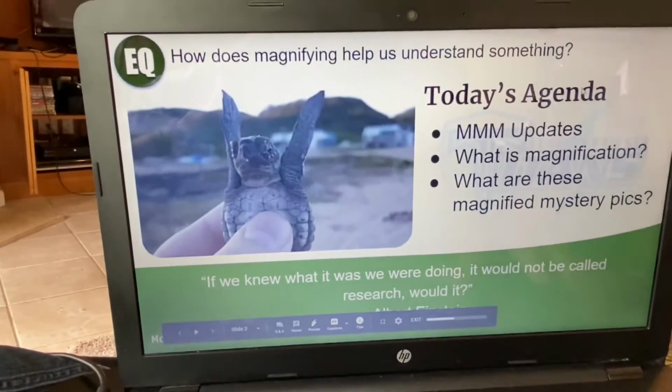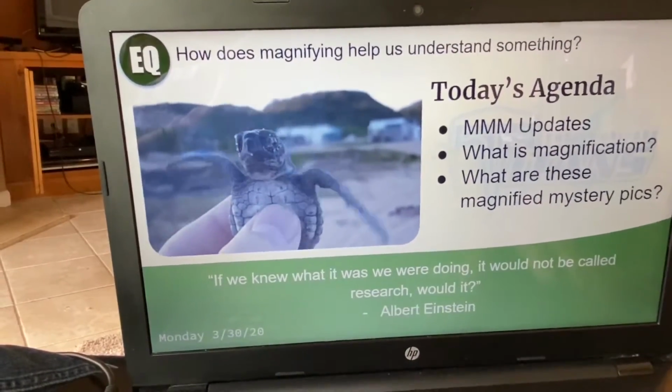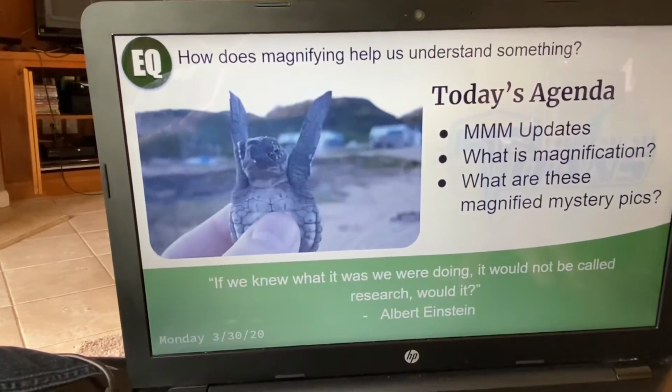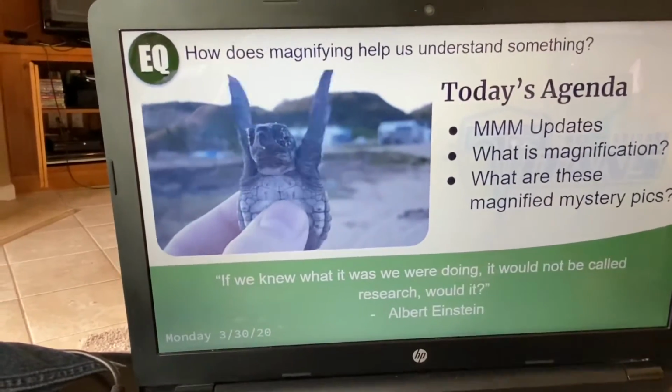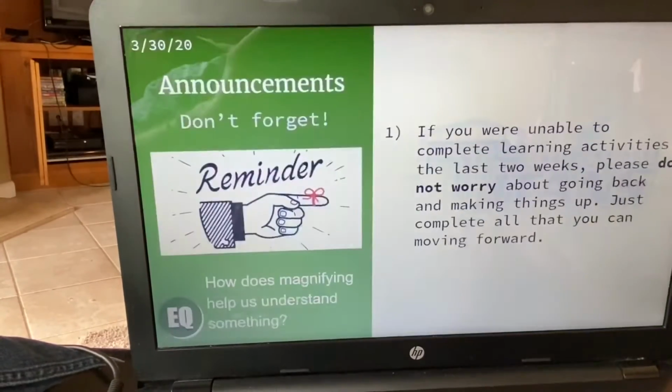All right, so Monday, we're going to have March Mammal Madness updates. We're going to talk about magnification, and then again, a little engagement activity on mystery pictures. So microscopic pictures, you're going to guess what they are.